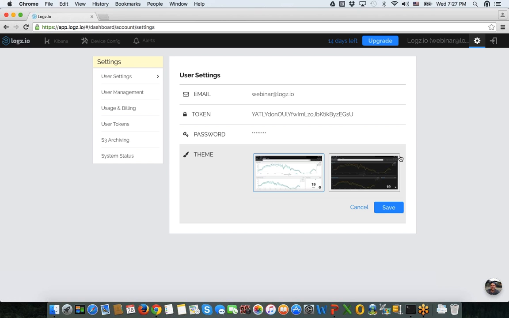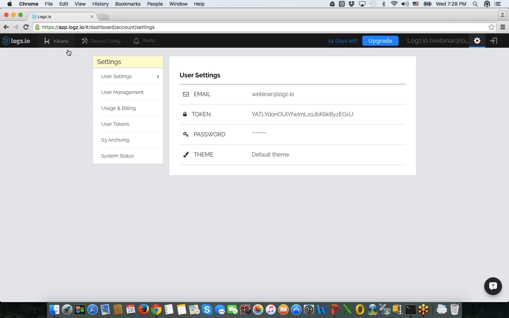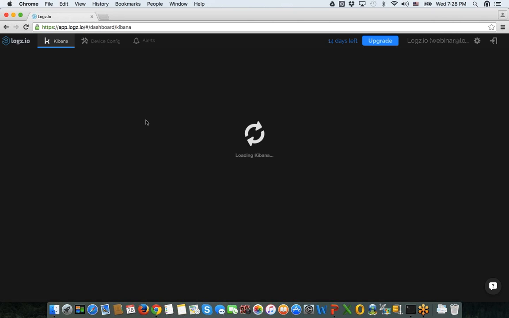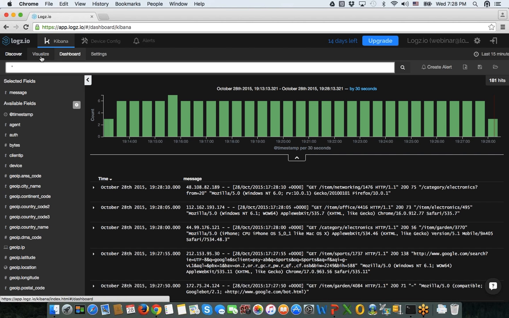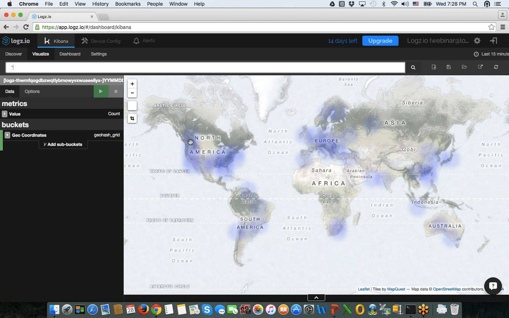One other thing is the theme. We know that Kibana 4 comes with a light or a white theme, and Kibana 3 used to come with a dark theme. So we've added the capability to do this. All I need to do is select the theme, click save, and refresh the screen. And now, if I go back to the Kibana and the visualization, I get everything in the dark theme. And again, this is part of what we do at Logz.io here.